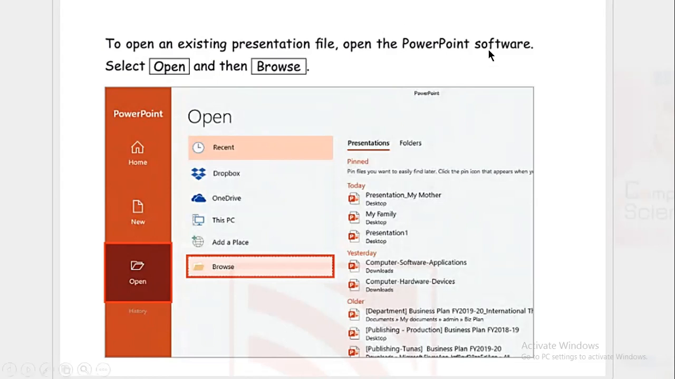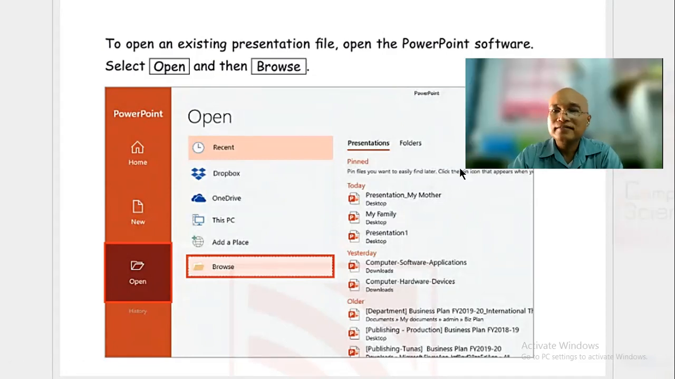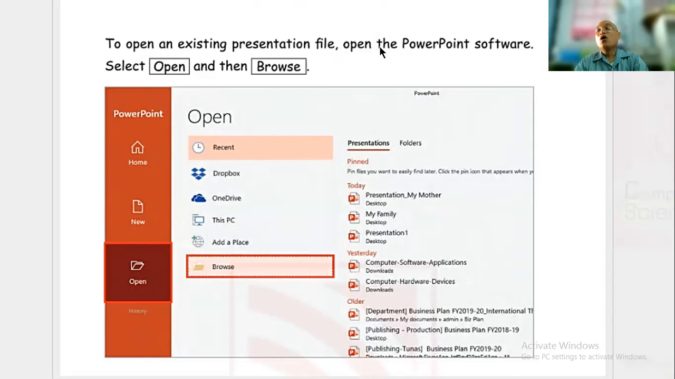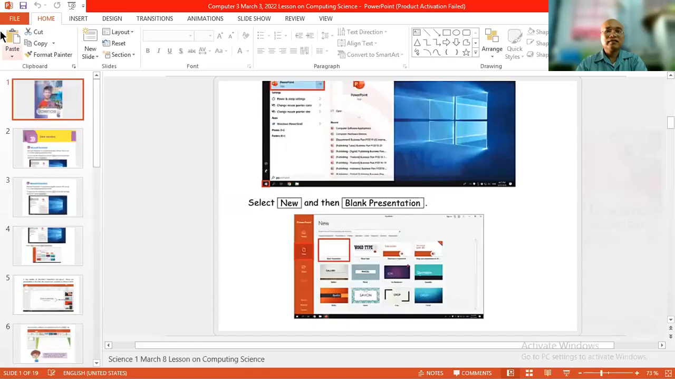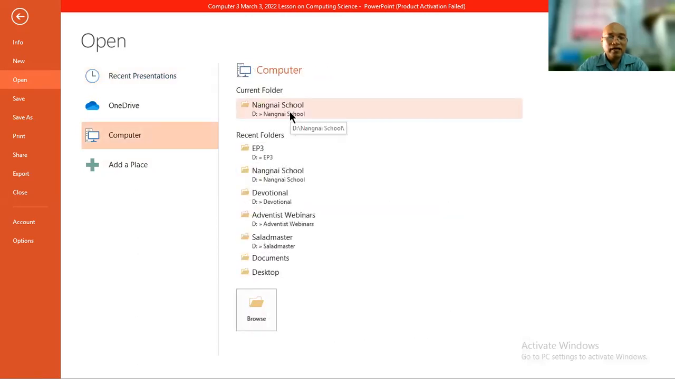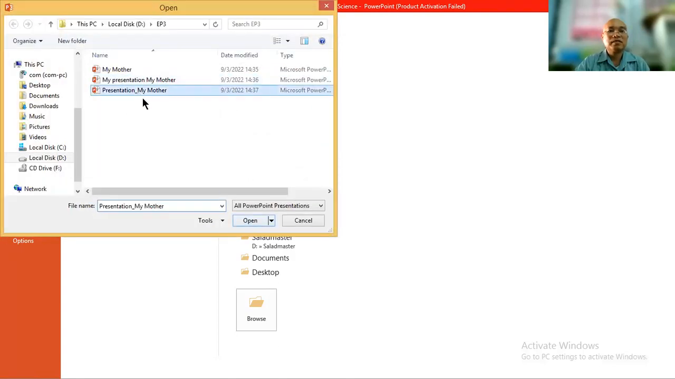How do you do that? How do you open an existing presentation file? Open the PowerPoint software. Click open and then browse. All right, let's do it right here. Now open. Then you find it right here. If you say computer, you can do like that. Maybe EP3, because we placed the file in EP3. And here it is, presentation, my mother.